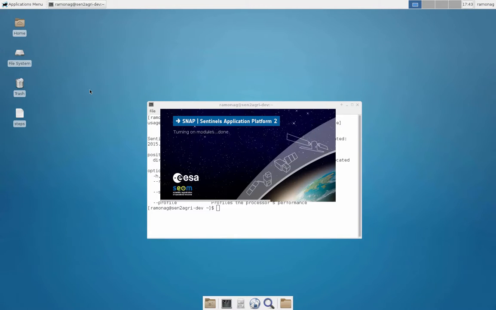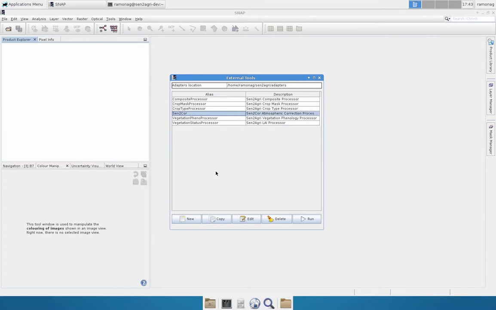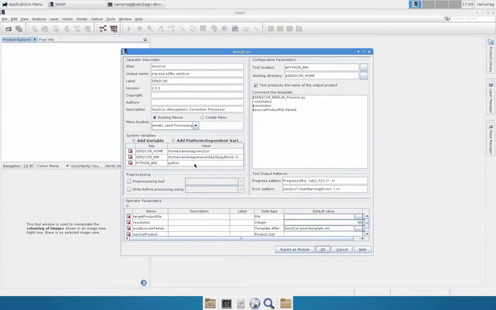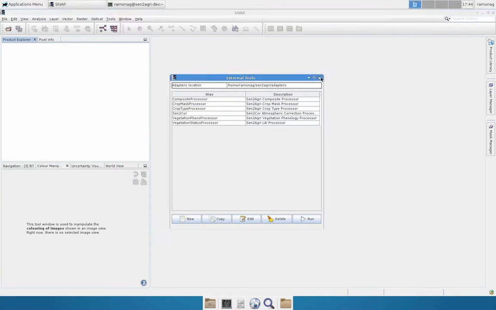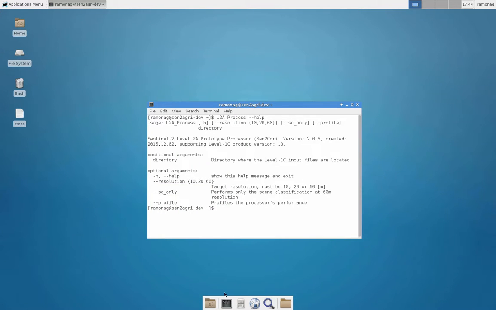Launch Snap and go to the menu, Tools, submenu, Manage External Tools. In the Tools table, click the Sen2Cor processor and click the button Edit. In the editing window, check the System Variables area, and see if the three values were updated with the local paths of the two tools just installed. If not, this means the script file created by Sen2Cor application was not executed by the system.